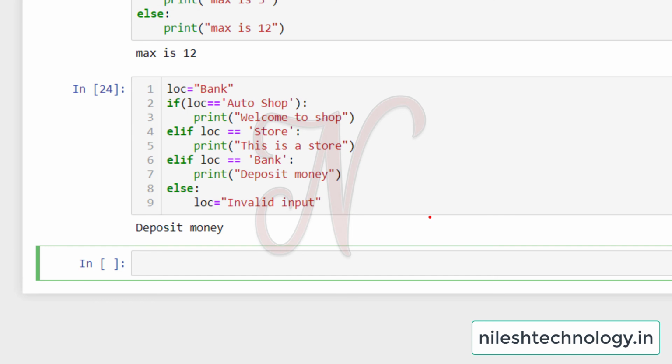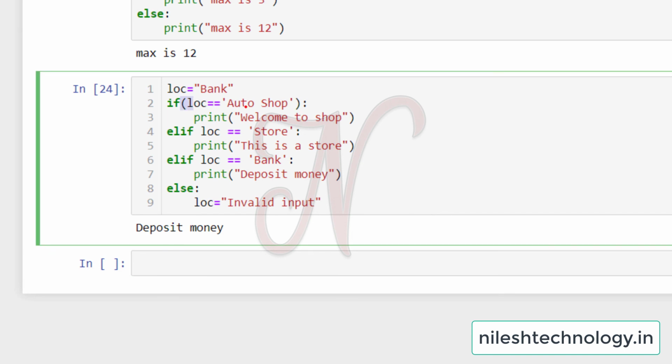My answer is deposit money. You can also pass the rounded brackets, but without rounded brackets it also works. My loc is equal to bank, so this is my one string. Check here: loc equal to auto shop is false, then check the second condition, loc equal to store is false, then check the third condition, loc equal to bank is true, then print this message, deposit money. So this is the nested if-else block.